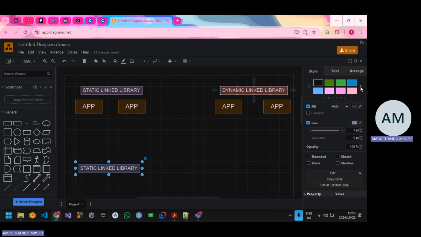It also makes our application smaller. Imagine going to the Play Store or the App Store for the ones using iOS.